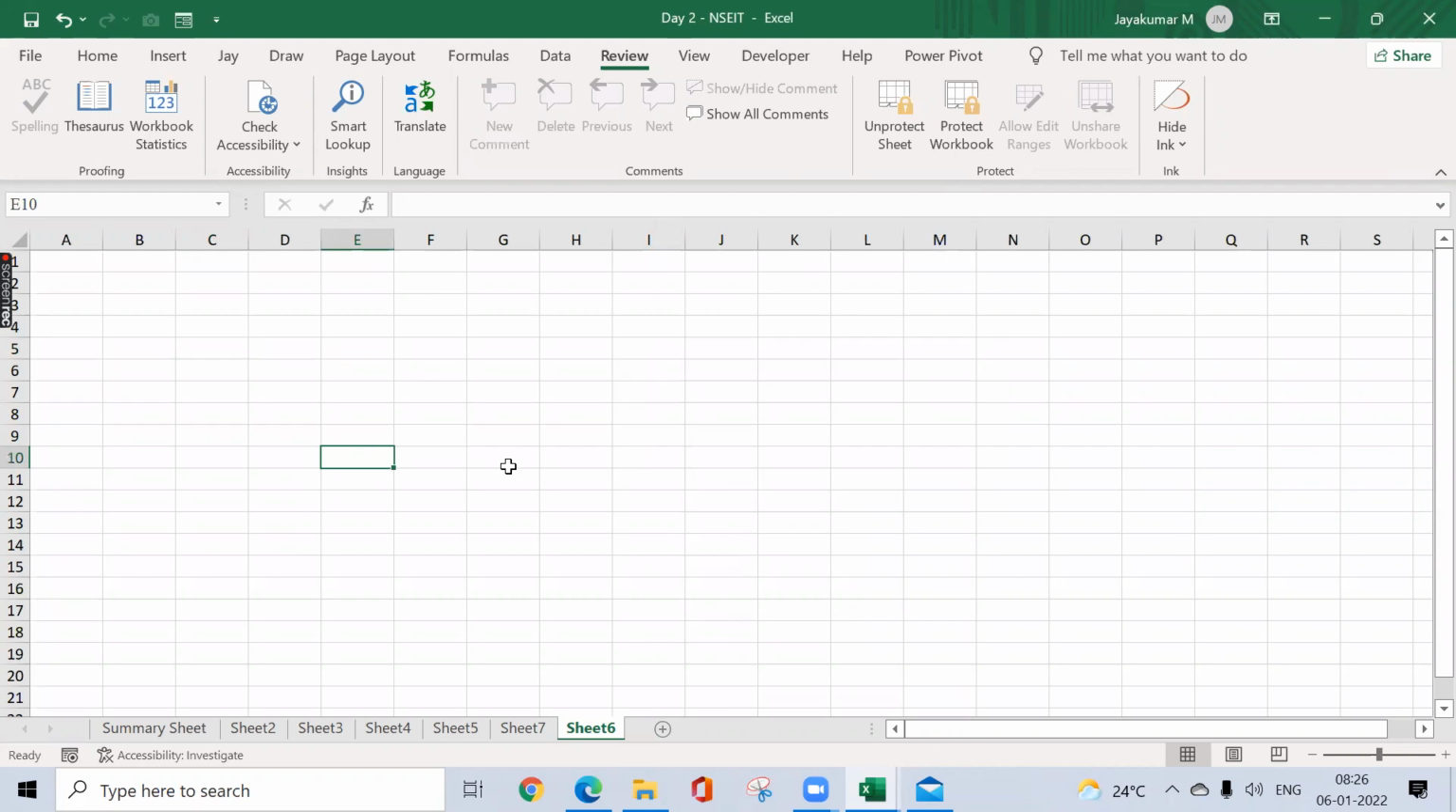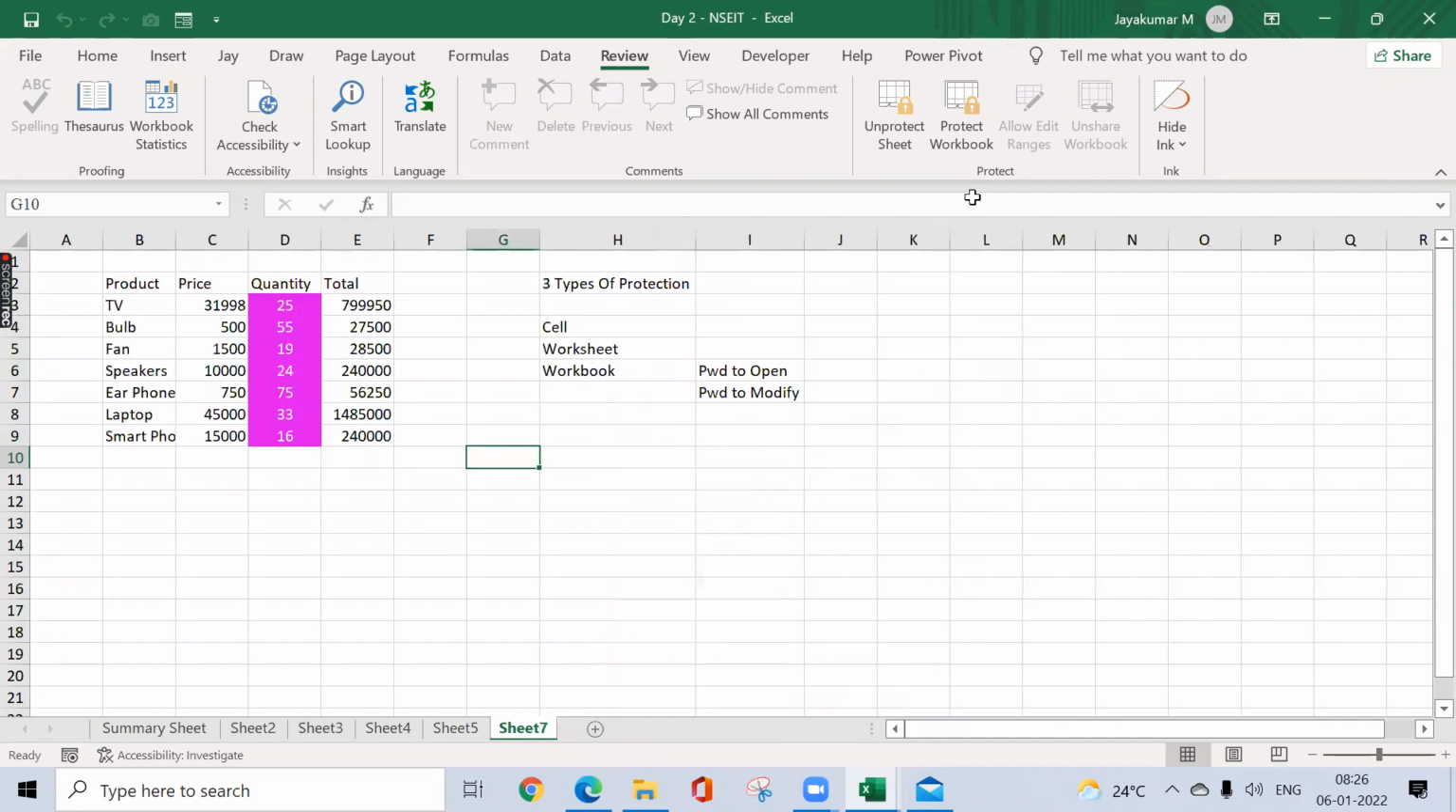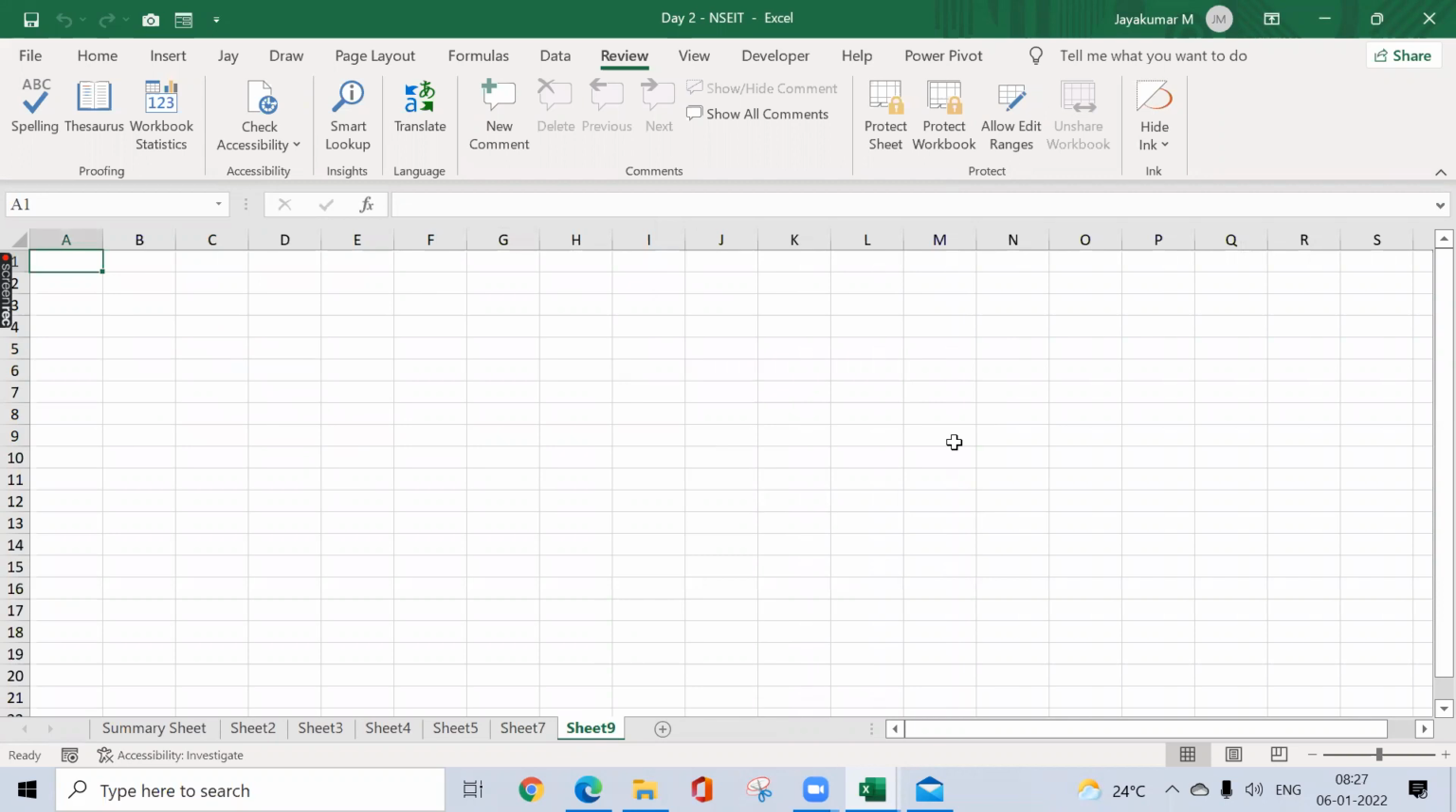But as I said, the disadvantage is that if you want to delete sheet number 6, you can easily right click and delete it. Even though it is protected, it is easily deletable. That is the biggest disadvantage in offline software. So make sure whatever you protect, you make a copy again. Even after protecting it, keep a separate version. That will help you avoid data loss.